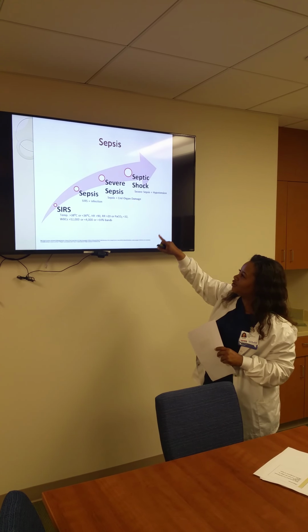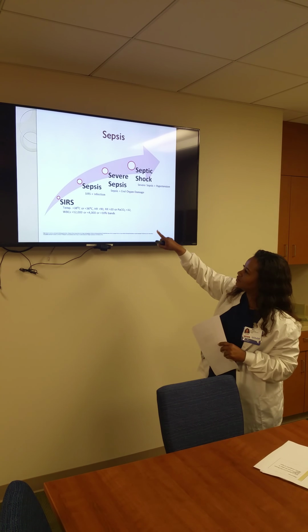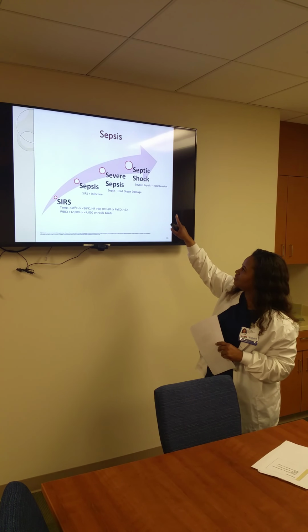So this is the hierarchy of sepsis. Here we have SIRS, sepsis, severe sepsis, and septic shock.